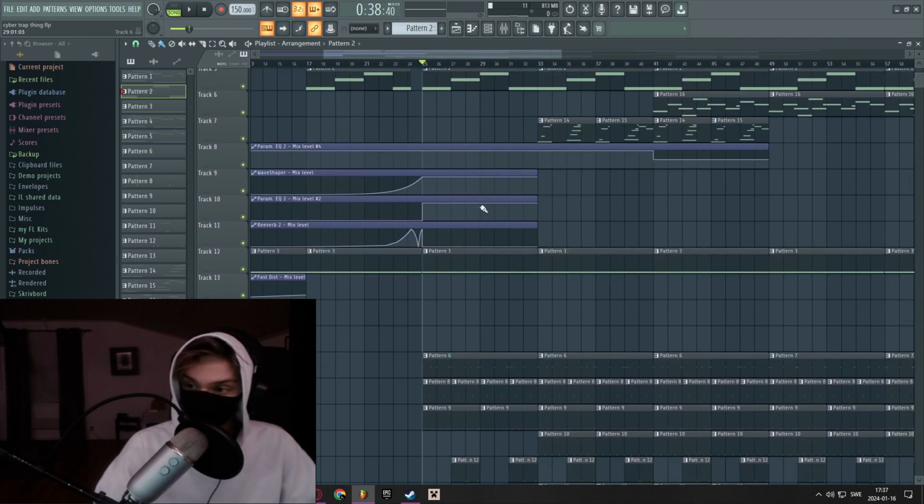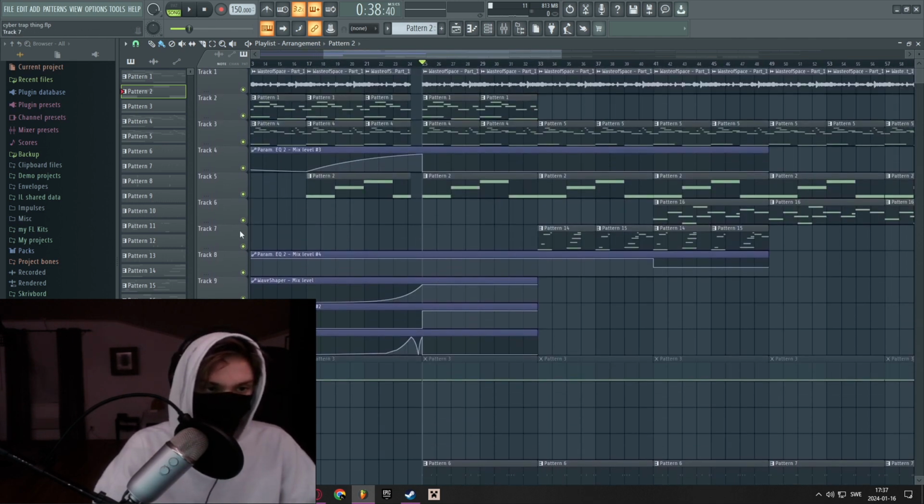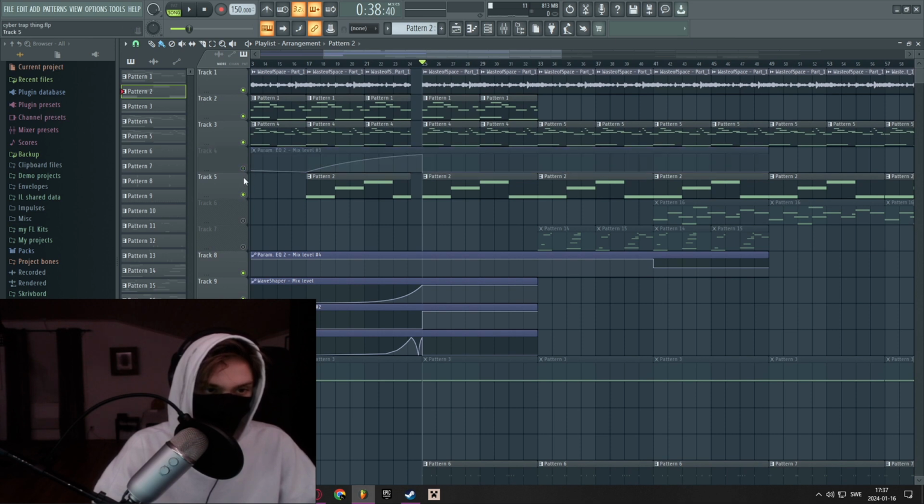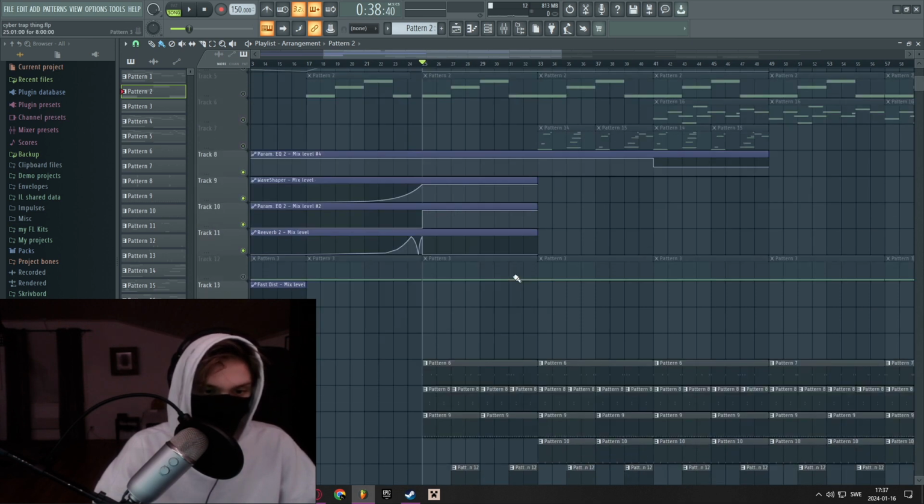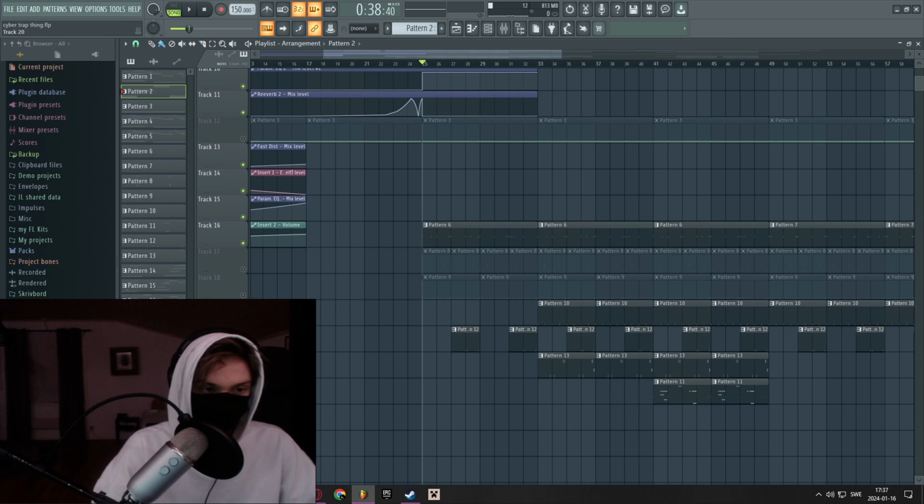Now let's get into the actual drop, where we're going to go through the drums real quick. First things first is this very simple kick pattern.